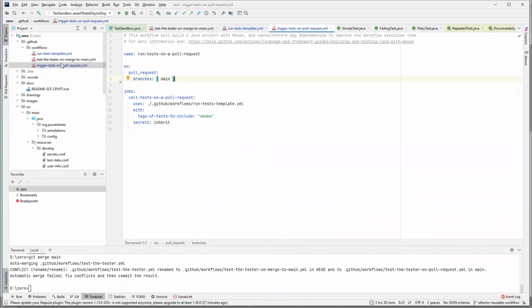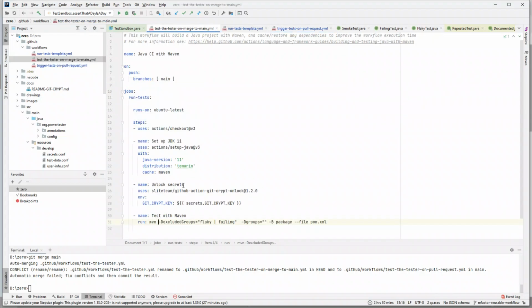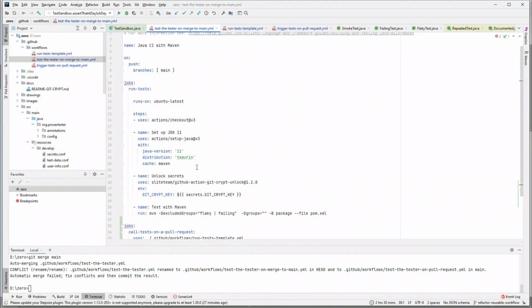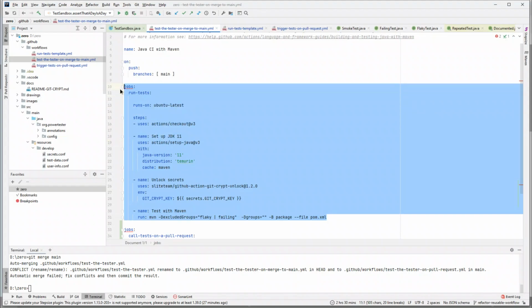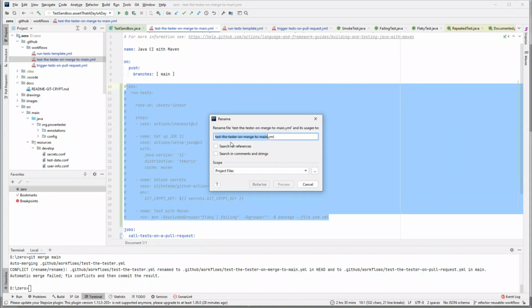We can also remove all this commented code from here, not needed anymore. And we can convert this test run merge to main to also do something like this. So let's just go ahead, copy this and add it here. Comment the whole thing and rename this as well. Refactor, rename.